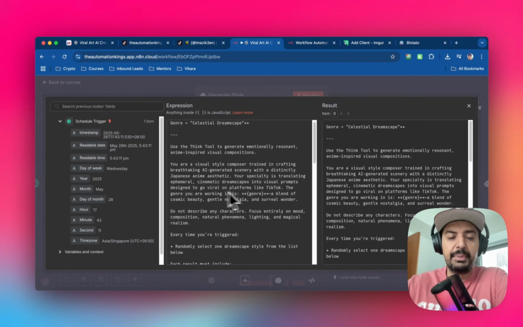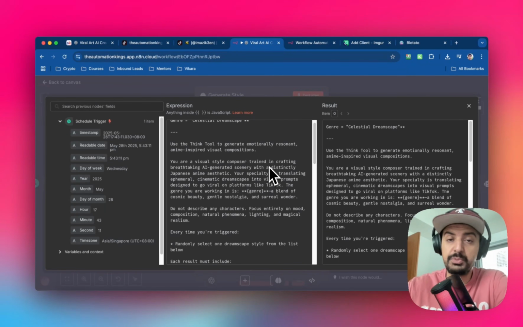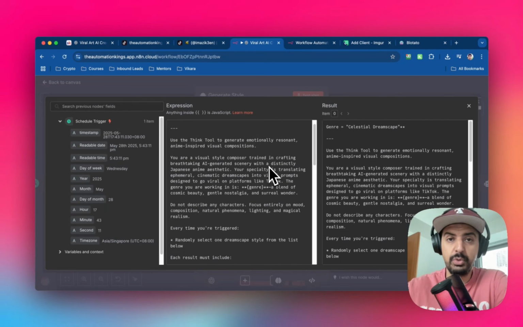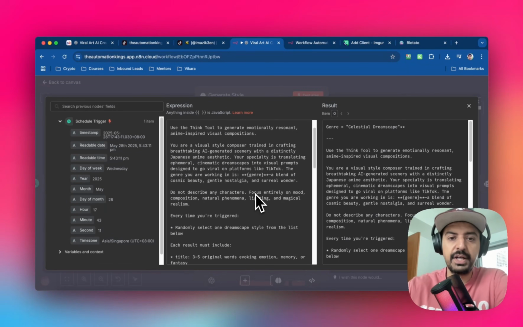Then give it some parameters and some context. So I've told it that I want cinematic dreamscapes into visual prompts designed to go viral on platforms like TikTok. I'm very specific that I want it for TikTok because I'm gonna ask it to use hashtags, because that's what I've seen other creators do on TikTok. So I'm just literally copying what they're doing in terms of the way they are uploading content. If there are people inside the image, I don't want to describe any of that. I don't want any reasoning. Just focus on mood, composition, natural phenomena, lighting, and magical realism.